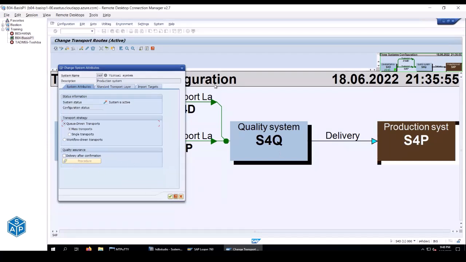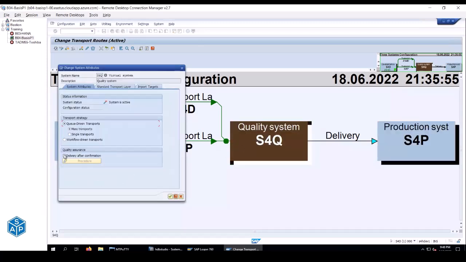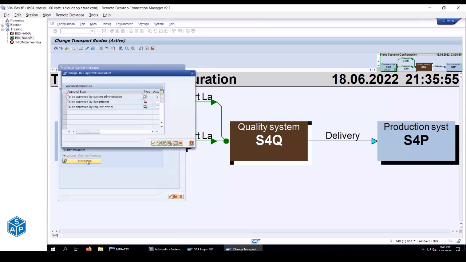Delivery after confirmation. See, when I double click on the quality system, this part is disabled. It is enabled: delivery after confirmation. You click over here, you can click on the procedure. Here you have a workflow. For example, if I enable this to be approved by system administration, only when the system administration approves this TR can it be moved to the production system. If you want to add multiple approval levels, I can select, for example, the department approval also. I can select the request owner also, or I can unselect whatever is required.